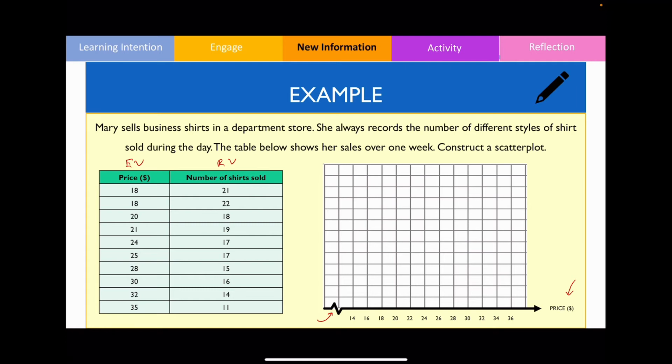Now I need to do the same thing for my vertical axis. So I'm going to plot the number of shirts vertically. In this case, the smallest value is 11. So I can skip the values between 0 to 10, let's say. Again, I could use another zigzag line, and I've also shown this down below. Now that I have set up my axes and labeled them, I can now start to draw my scatterplot.